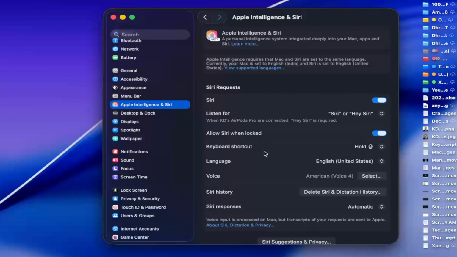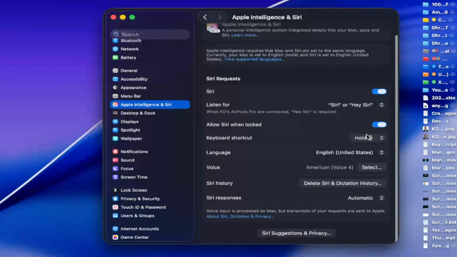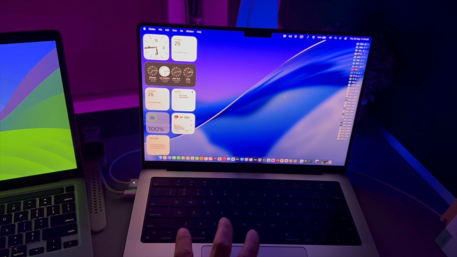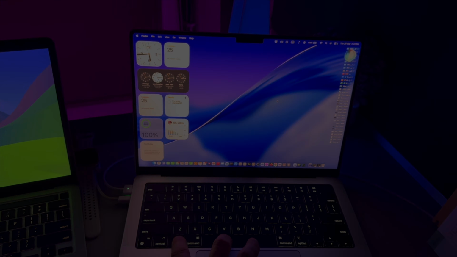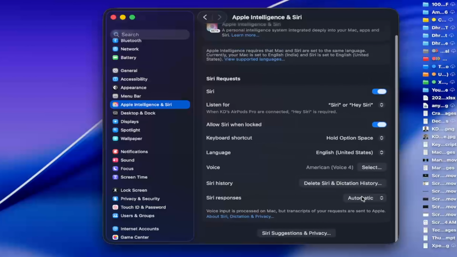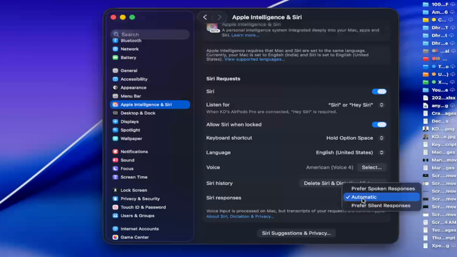Further, you can assign a dedicated keyboard key to Siri. You can click on this option right here. If you scroll this window a little more, you will find an option Siri Responses. You can also choose from here how you prefer Siri to respond. You can choose Automatic, or you can prefer silent responses, or whichever works for you.